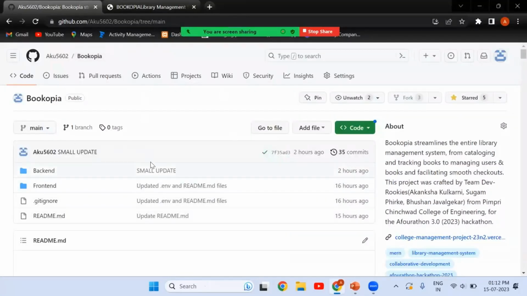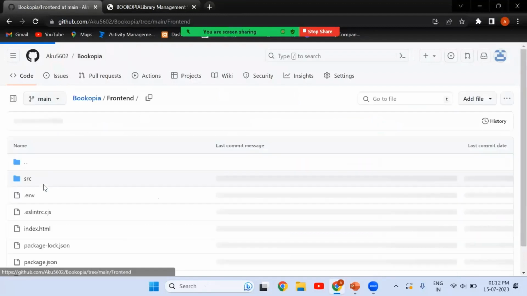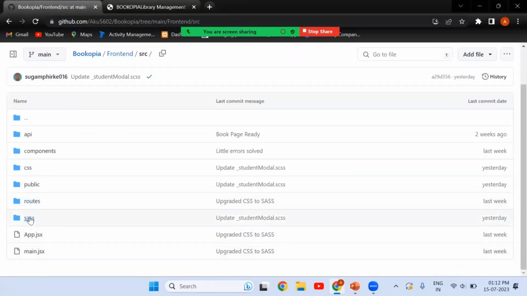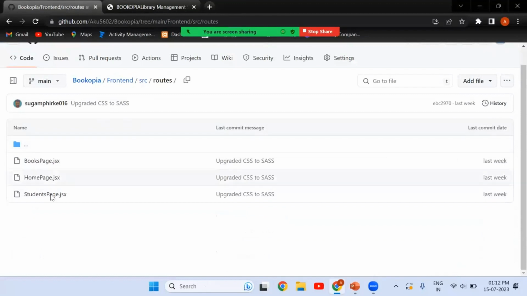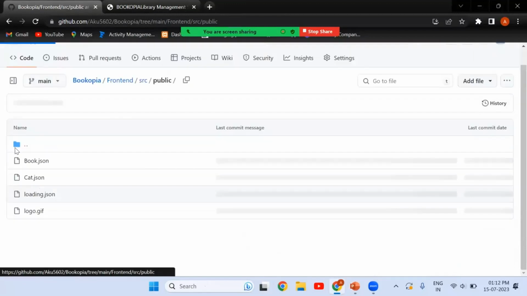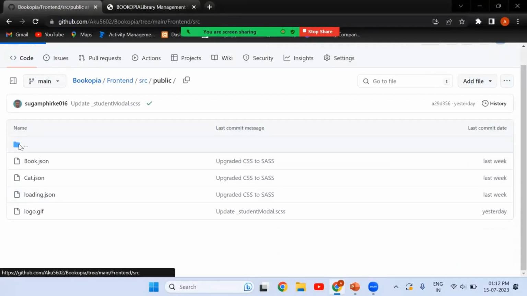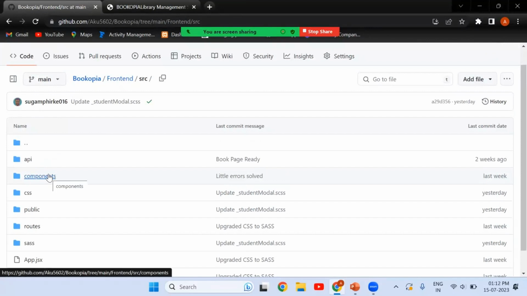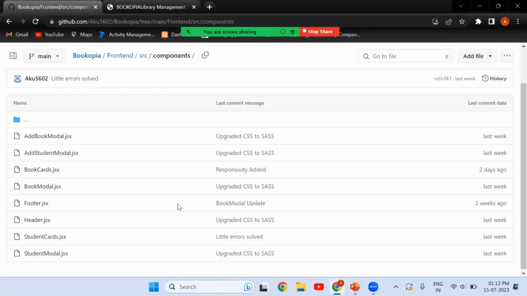So now you can see here, there are 2 folders, front-end and back-end. In the front-end folder, you can see all the structure of the code. SASS is used for styling. All the folders inside SASS are for styling. Routes has all the main pages, which you can see in the view. In public, we have all the animations included. In CSS, there are some of the stylings, and in components, you can see all the components which we had used throughout the front end.